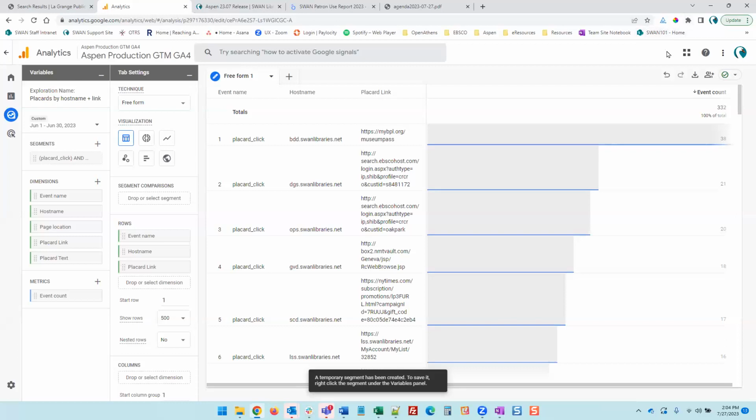Yeah. So I was interested in the placard clicks because placards is one of the areas that I tend to work on in Aspen. I know some of our responsibilities cross over here at SWAN. Yeah, so I was very interested in that.